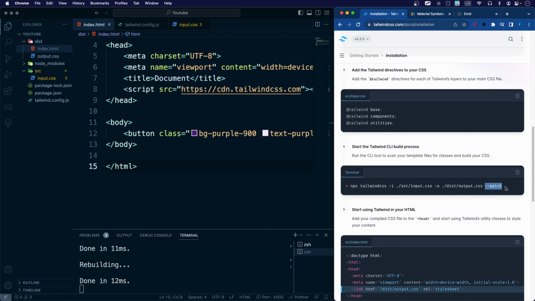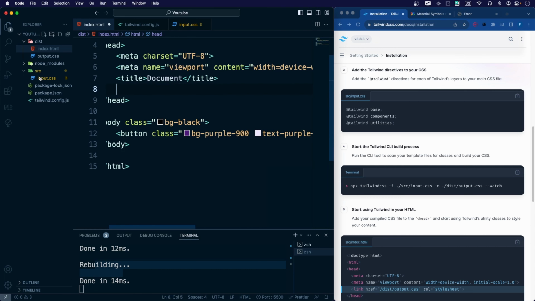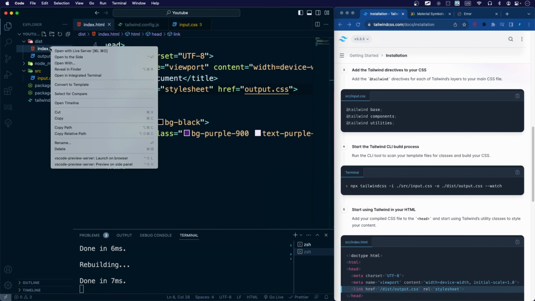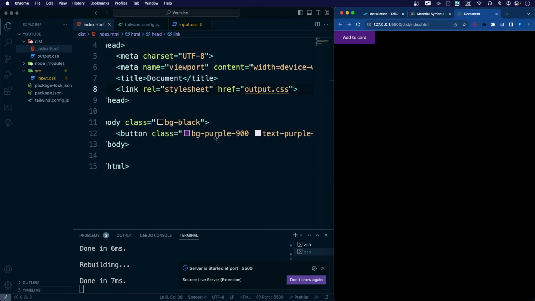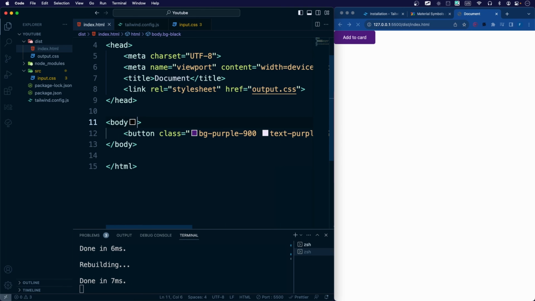Later, we add a watch flag so that whenever we add some classes to the HTML file, for example, if I add a class here, automatically it will rebuild and add the necessary classes to the output.css. Now let's remove this script from here and add our output.css to the index file. So let's add a link to the CSS file, and in this href I give the name output. Let's close the server and run the server again. Now if you see, Tailwind CSS is working properly, and we have added a class called bg-black that is also visible here. Let's remove this and see this.